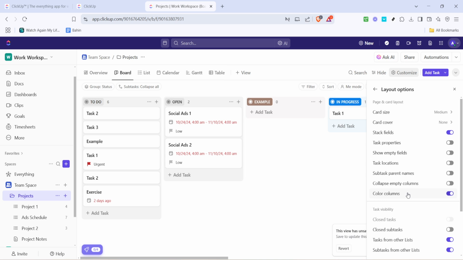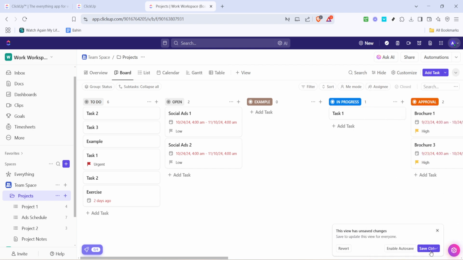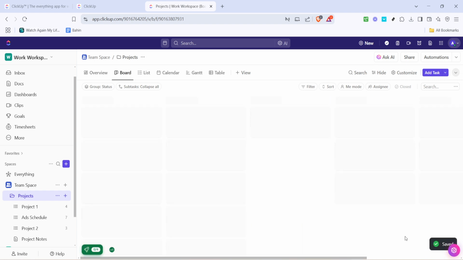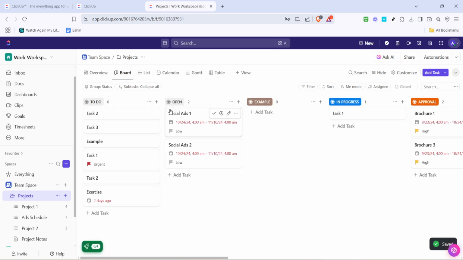By disabling other features, you're minimizing potential distractions and focusing solely on the fields that matter most for your workflow. This clean and efficient setup allows you to concentrate on what truly needs your attention. And there you have it, a streamlined board view setup in Clickup, optimized for productivity and clarity. By following these steps precisely, you've ensured that your board is both functional and tailored to your unique workflow needs.